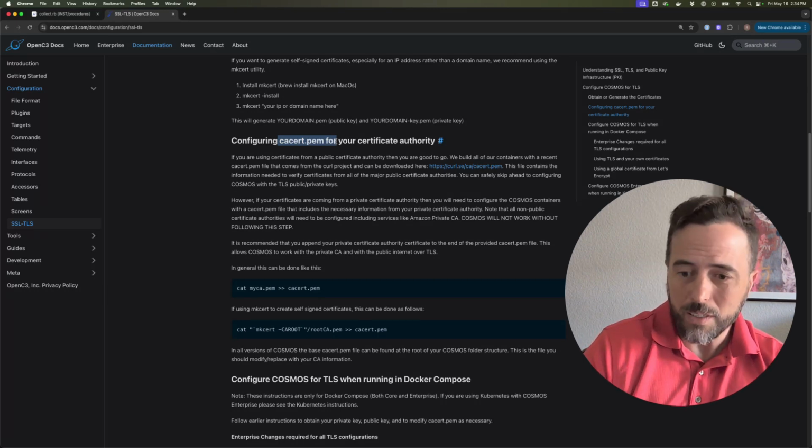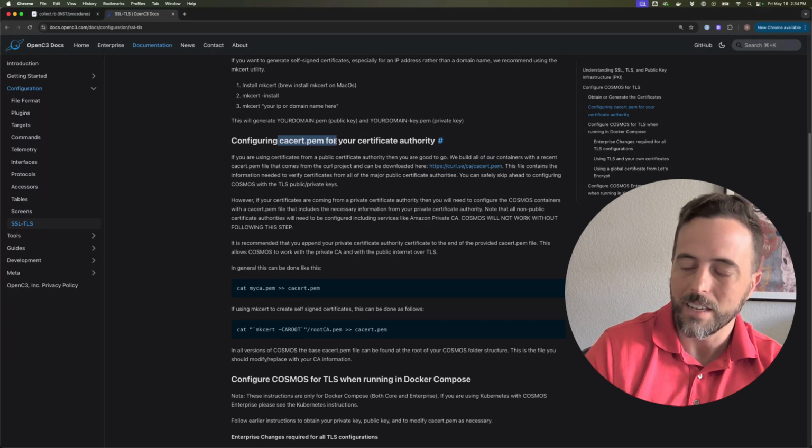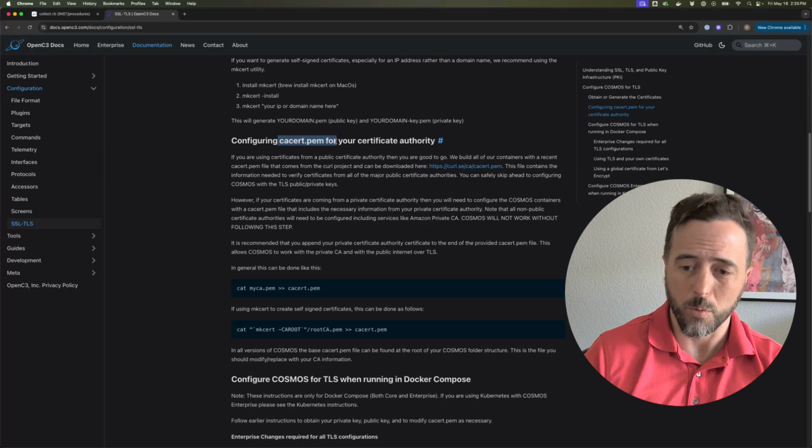Like, how do we configure Cosmos for TLS in this case? How do you get certificates? What is the CA cert file? So that's the big thing that our customers needed more detail on.